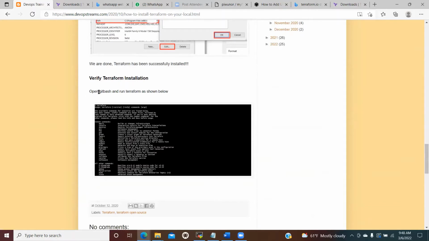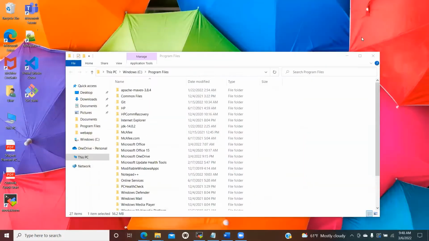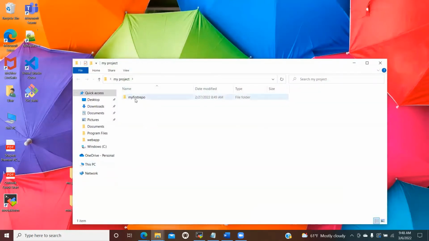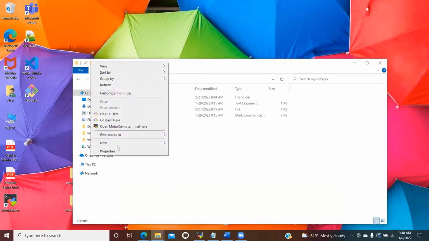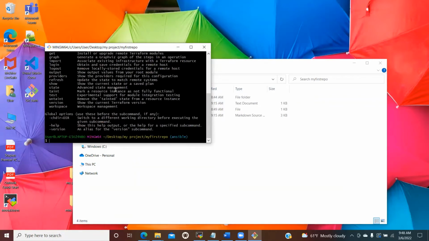But Prince asked, can we use Git Bash too? Yes, you can also use Git Bash. So open Git Bash. Let's see. Yeah, type terraform. Okay, you're good. All right, so close that.